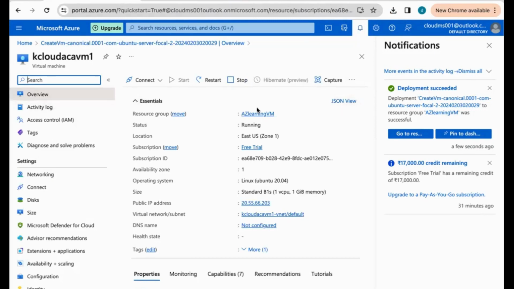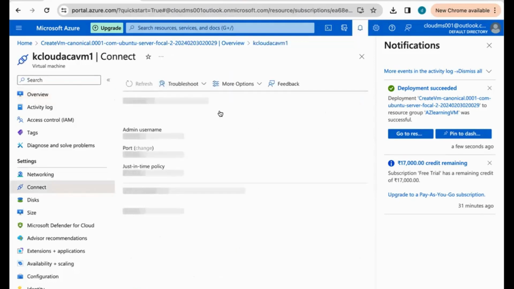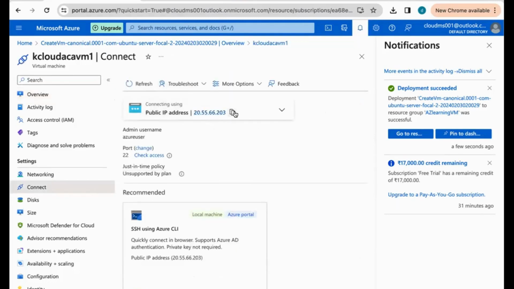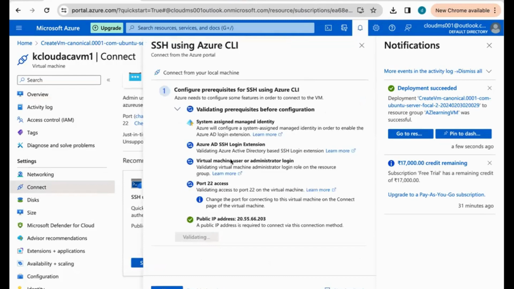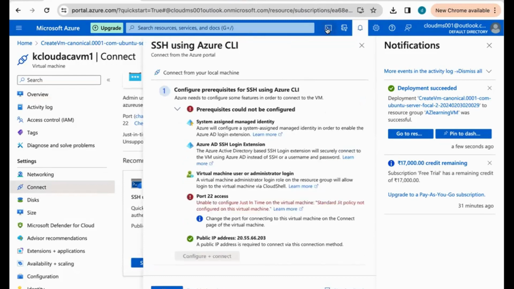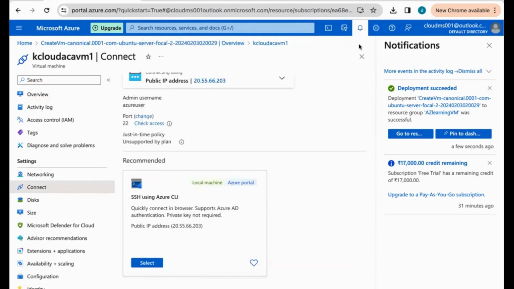Okay, so you see here, Azure Learning VM, we have the VM name, and you have to connect from here. So let me try to connect. It's my public IP. It's saying you want to connect with the Azure CLI. Select. All right, I've selected this. So this is the Azure CLI basically. Provision prerequisites could not be configured. So we have to first configure this, right? So I'm not going to use this. Let's connect this VM from the terminal, right?